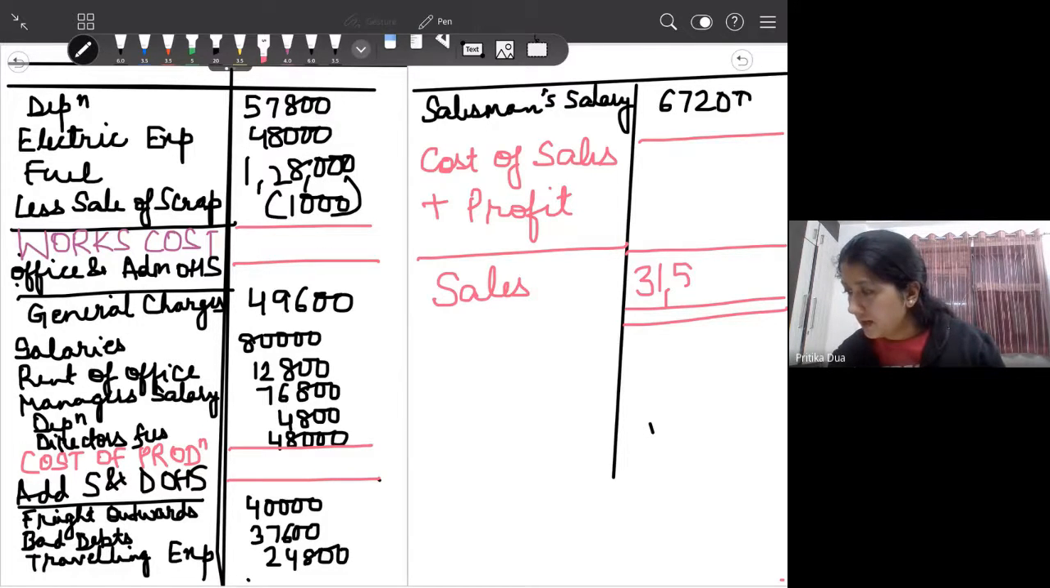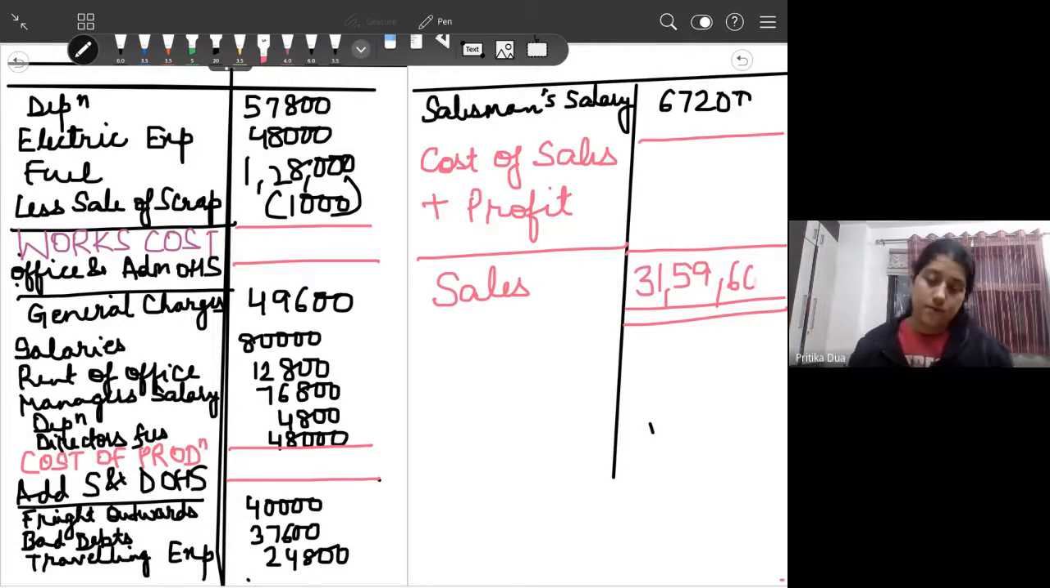Okay, I'll just check the answers. 31,59,600. Okay, so we are getting total factory overheads as 4,40,800. So you can give me the works cost here, the final works cost that is coming. 4,02,800. This is coming to 26,21,600.